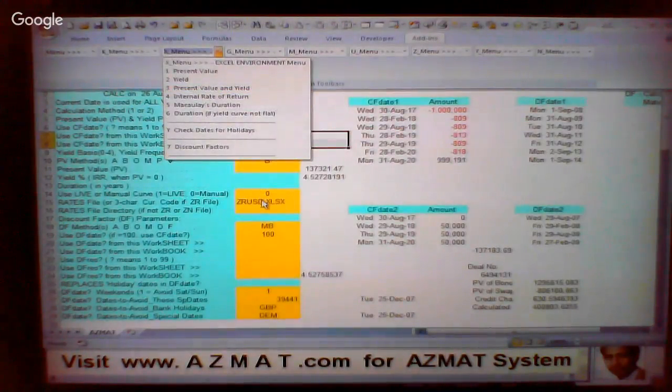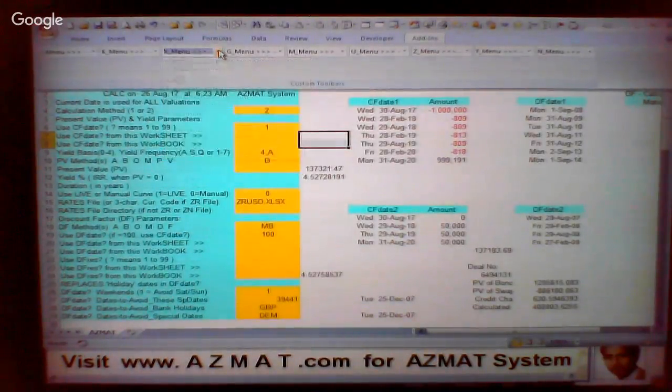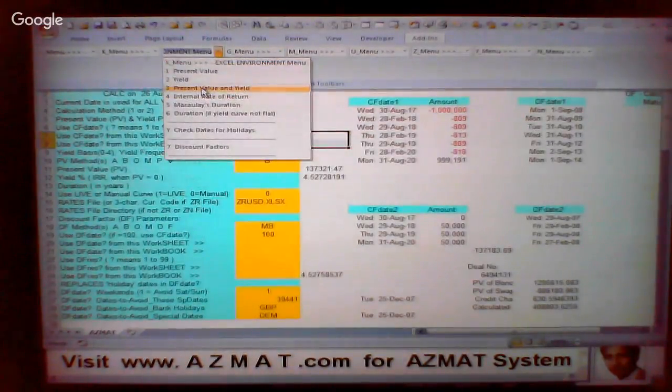Use the US dollar curve and the cash flow date one. I think I have it behind this. There, cash flow date one. So use these cash flows and use the US dollar curve. That's what I'm telling AZMAT System. So I go here, present value and yield. Enter the result, present value and yield.